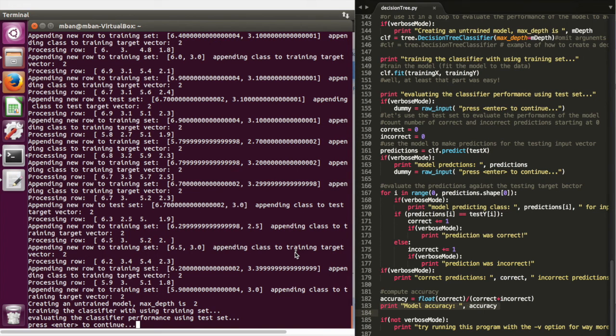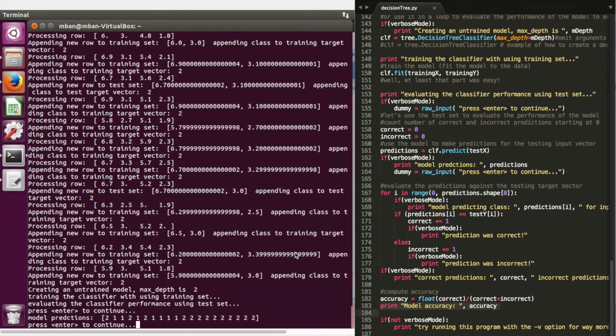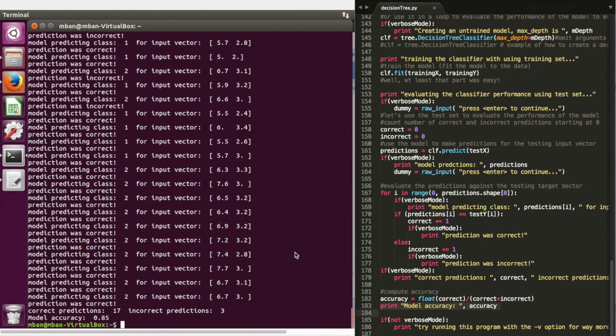Let's run through the rest of the program by pressing enter. We see in this example that the number of correct predictions against the test set was 17, and the number of incorrect predictions was 3, giving an overall accuracy of 85%.